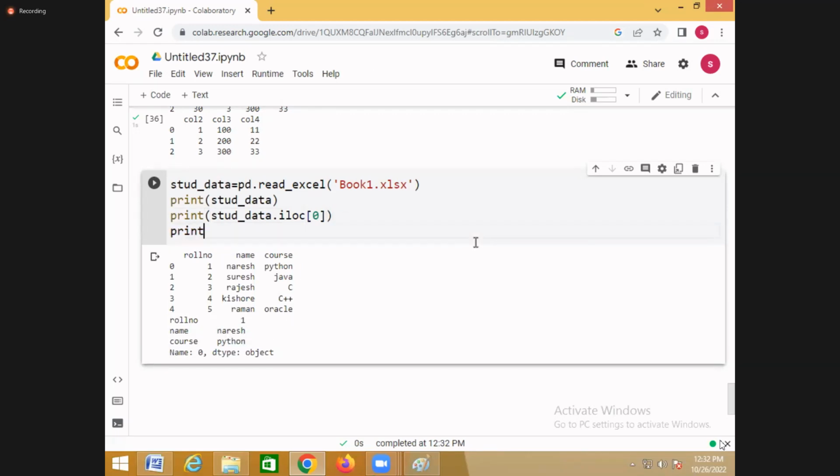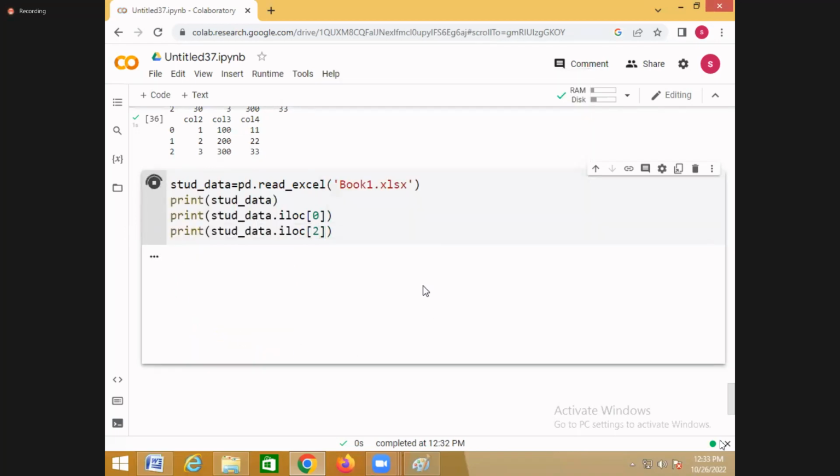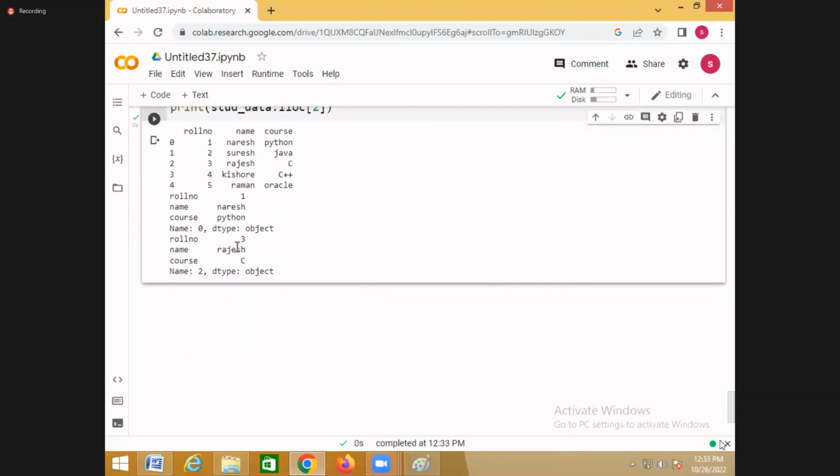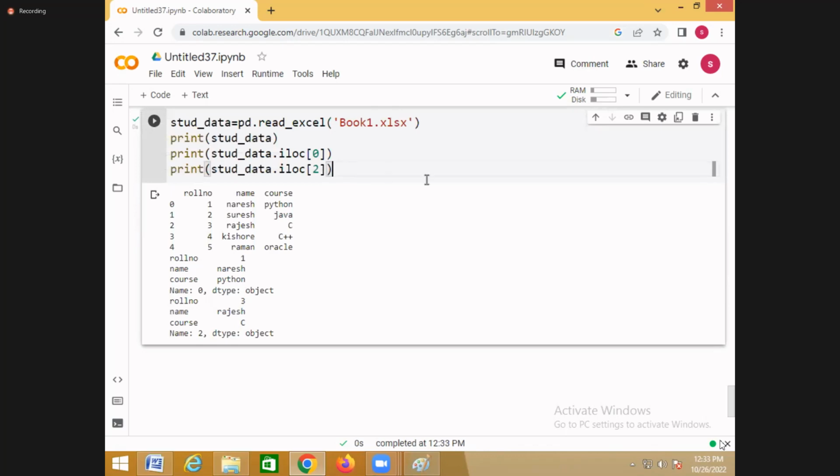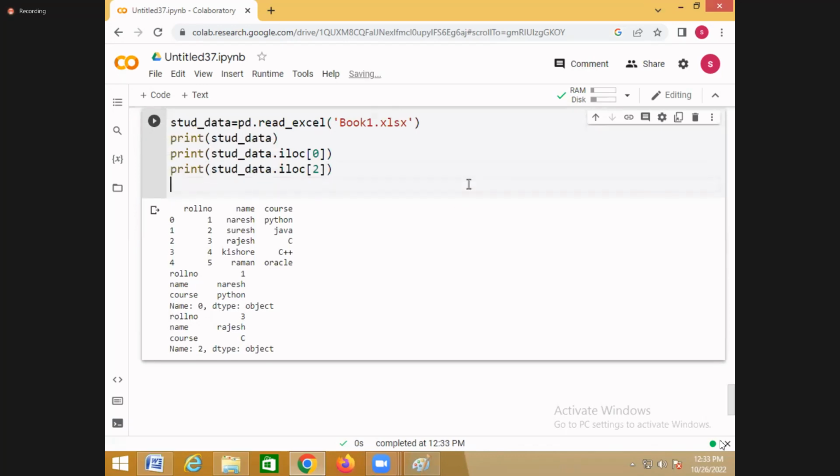So print, I can write student data of index location, iloc, is nothing but index location of. I just write a 2 here. It will try to read the third student. And who's the third student here? Rajesh was doing which one? C language. You can read it by using index location.